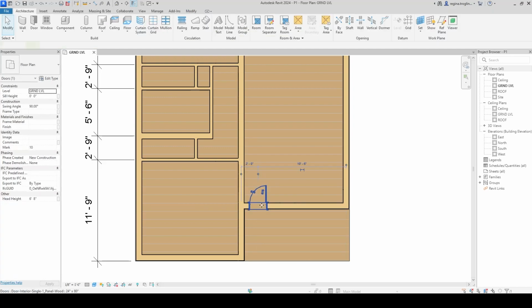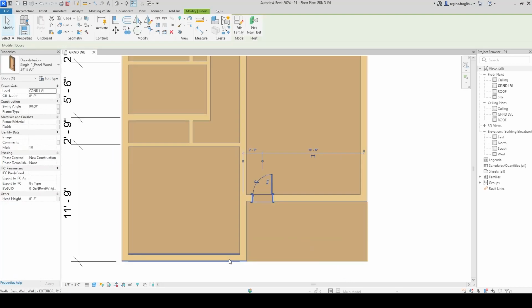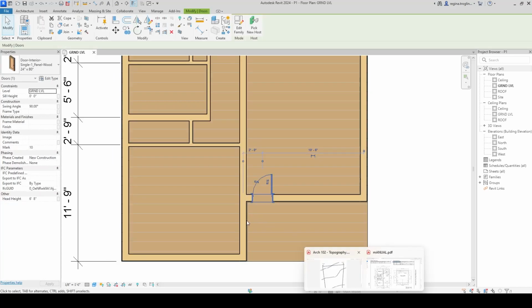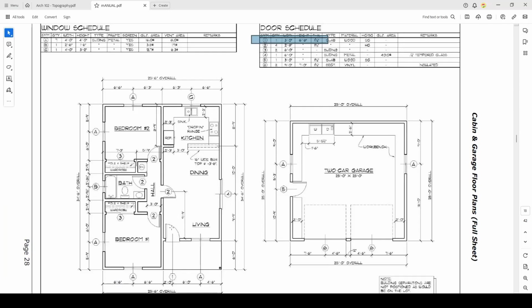A thing to note with residential buildings is that doors always swing to the interior of a space, never to the exterior. That is a safety concern, especially on entry doors such as this one. They must swing to the interior of the space.